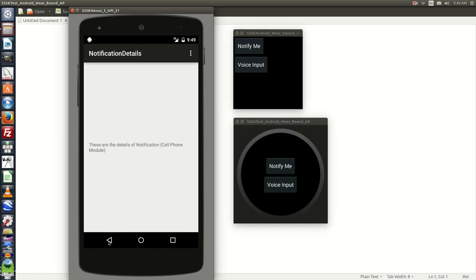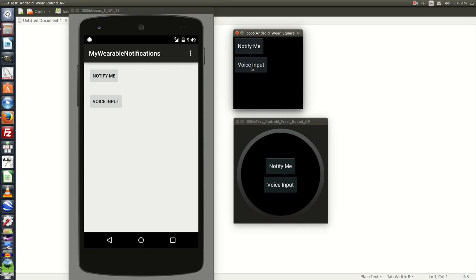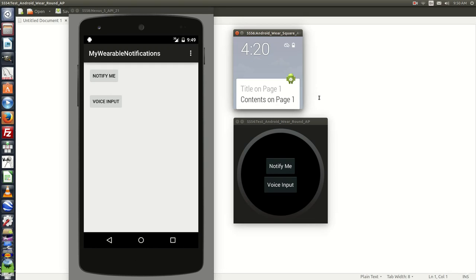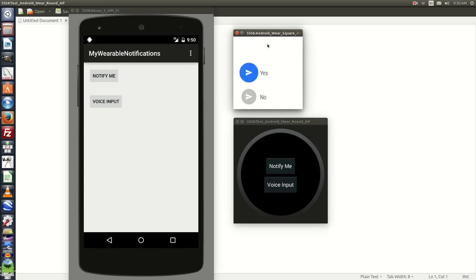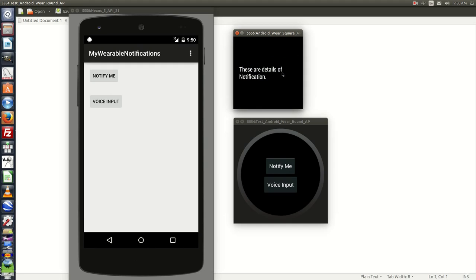Now let's check the same thing on the wearable emulator. Let's click on the voice input. Drag it to the right and we will get a notification. Drag it to the left and we will get the option for my voice. Let's click on it. It will ask you to speak and give your voice input. In emulator, we do not have the option for the voice input, so we have to go with the choices which we have made. Let's choose no. It will show my reply no, and it will finally open the pending intent.